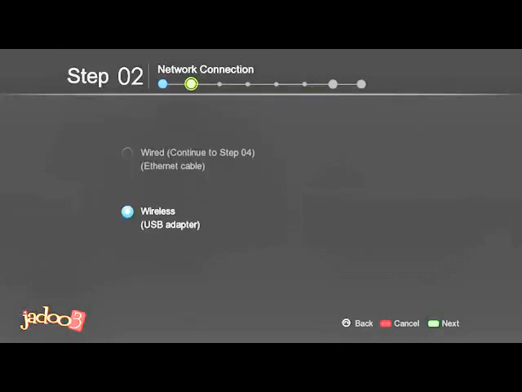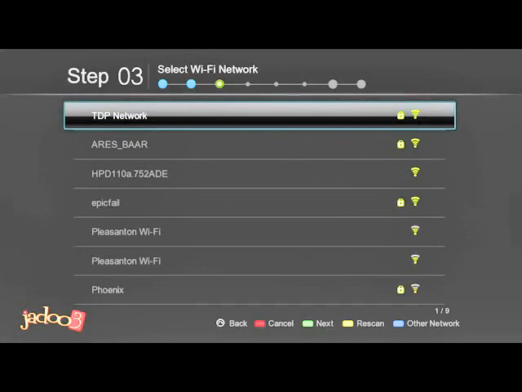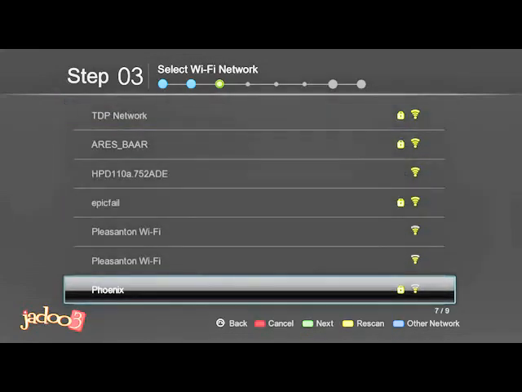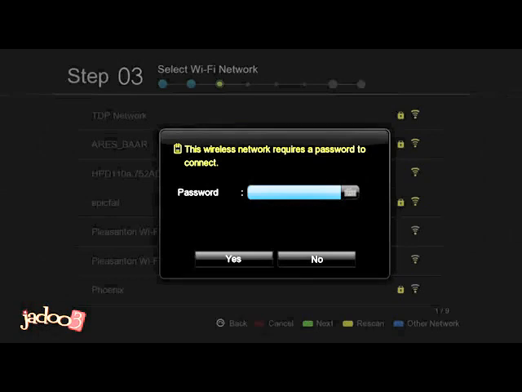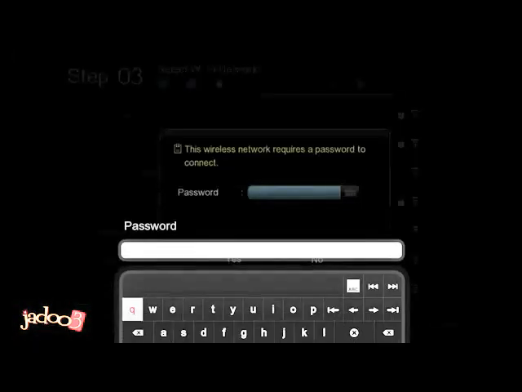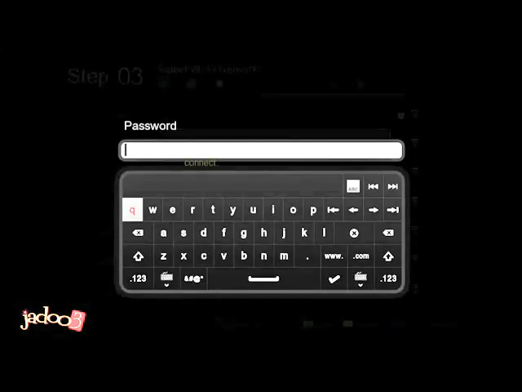If, at Step 2, you selected wireless, then you will be taken to this screen, and the available wireless networks will automatically be detected and displayed. The wizard will ask you to enter your network password. Press Enter on the remote to launch the keyboard to type the password. Type your password by selecting the keys on the soft keyboard using the arrow keys and Enter on the remote.